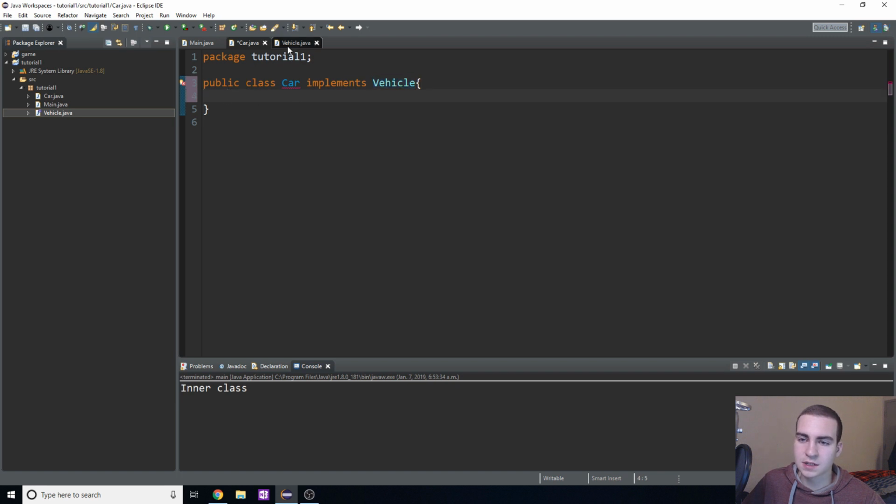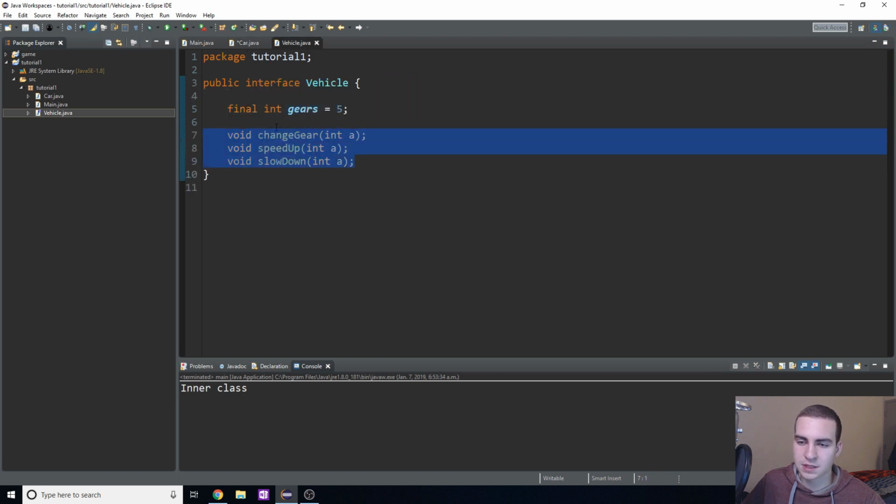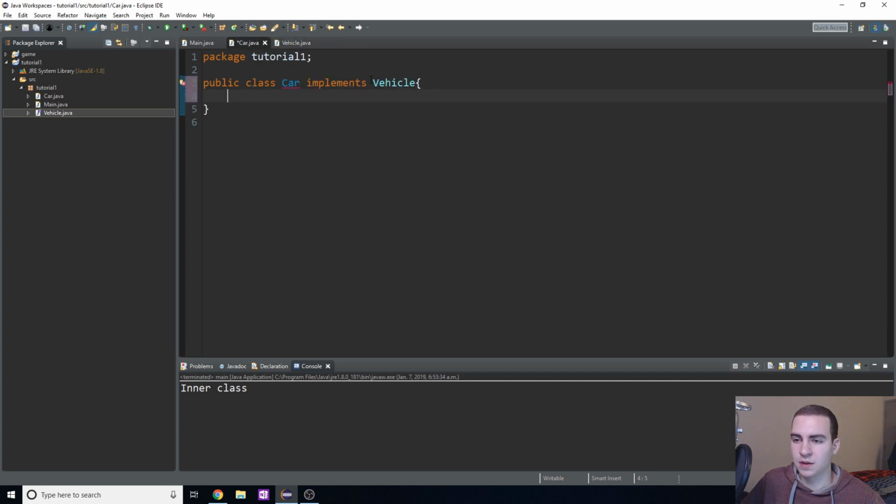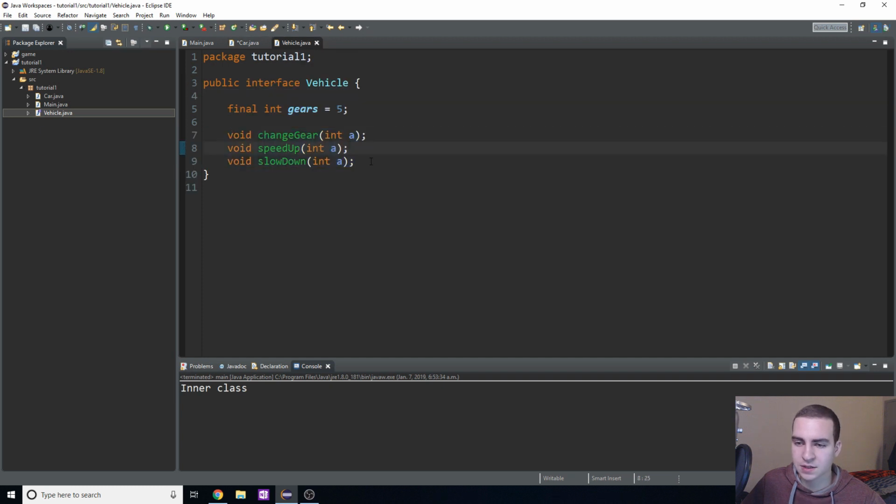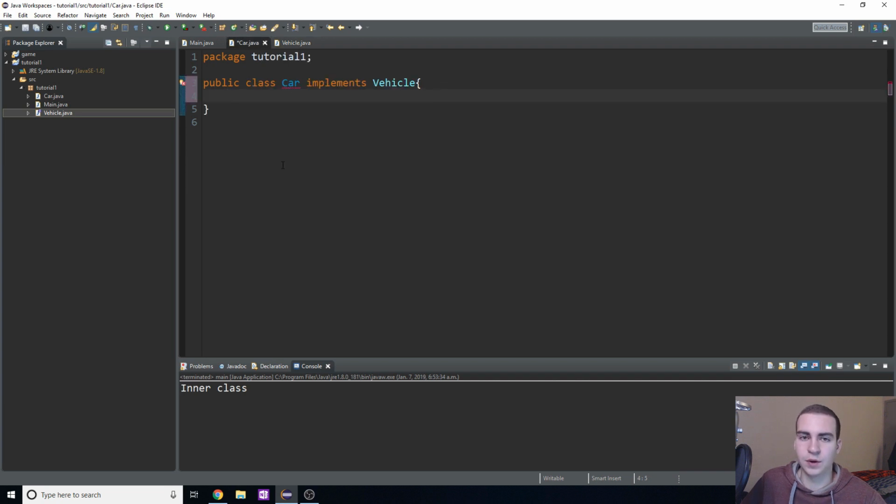So that means that since we've defined these 3 methods here inside of our interface of vehicle, we have to define them inside our car class. So whatever methods we put here, if we implement one of the interfaces, we have to define them, because right now they're completely abstract, and if we call them, well, we have no idea what to do because there's no content for them, right? So we're going to have to create a void, which is change gears.